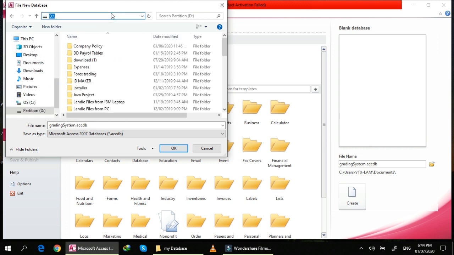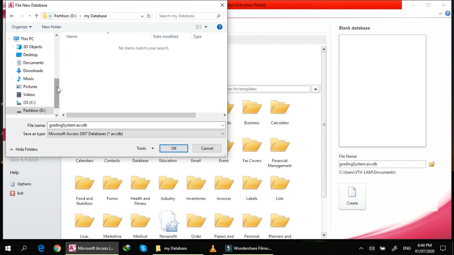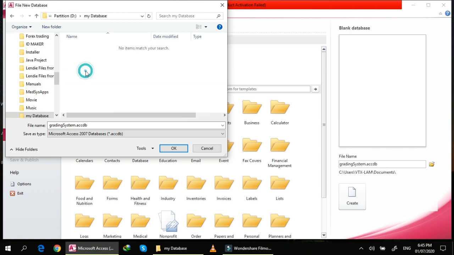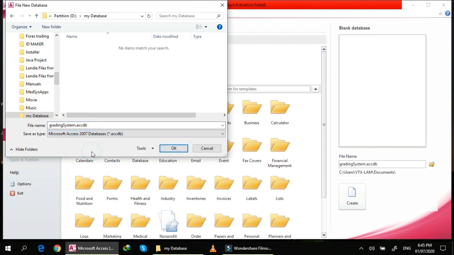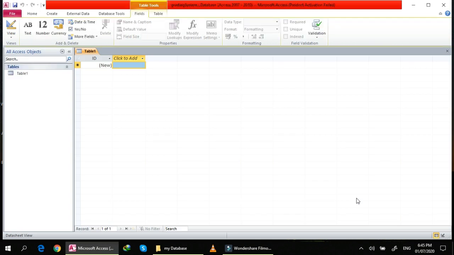And then in my database folder. Or you can just click your database drive here and then look for the folder name. This is your database file name, and save your database type as Microsoft Access. By the way, the default one for me is 2007. So just click on OK. After you click OK, click on Create. As you create the database file, you will be prompted with the default Table 1.